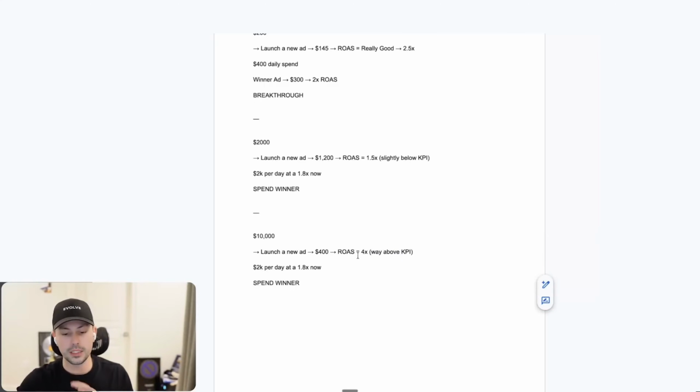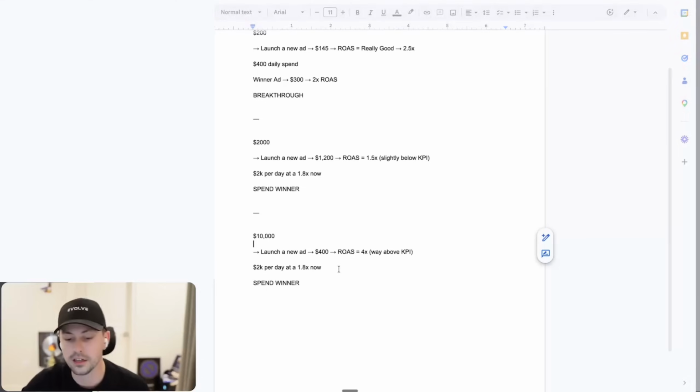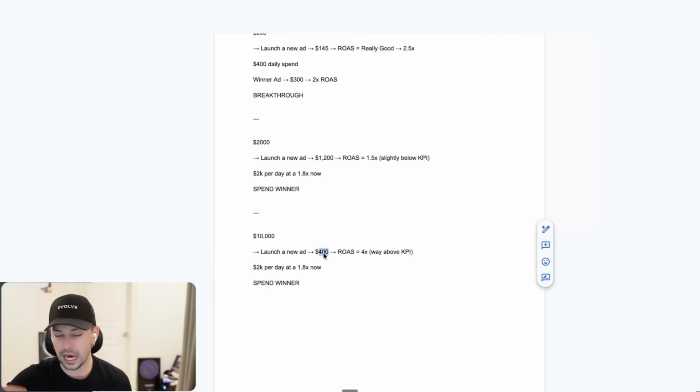Now, for a lot of people, this annoys them in the CBO. They're like, why isn't this ad getting more spend? It's getting $400 a day in spend at a 4x ROAS. Why isn't it scaling? Well, if you look at this, $400 of 10,000 is 4% of budget. So that's not really a lot of budget, considering that we're spending $10,000 a day.